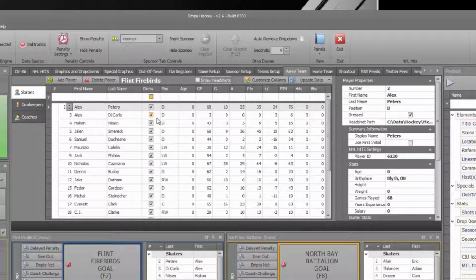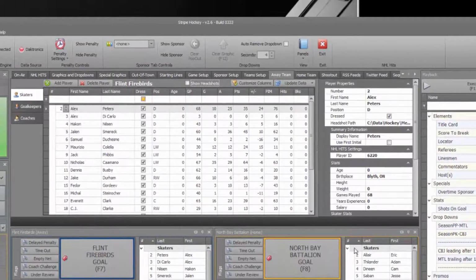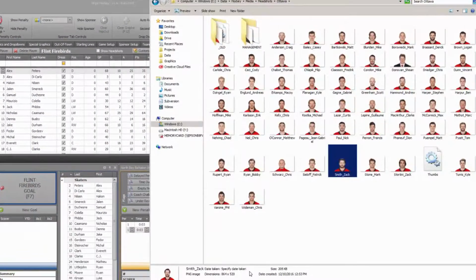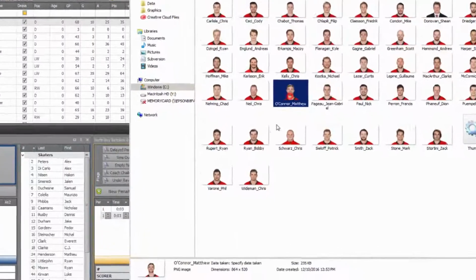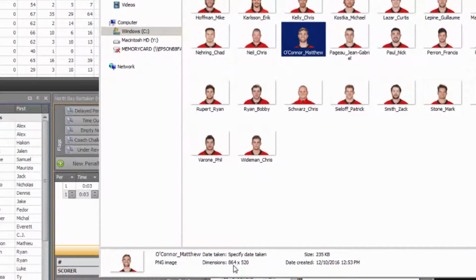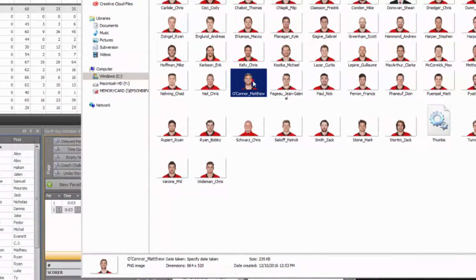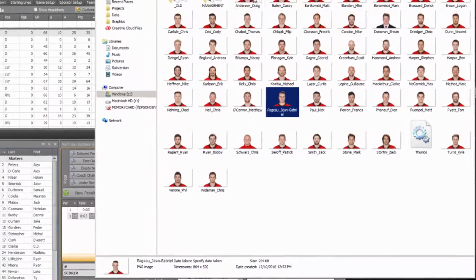So how do we connect headshots? The headshots are based on the Sportsnet sizing of headshots. So just for example, an average headshot is 864 by 520 pixels. And you'll see that the head kind of matches all at the same point. So even if I were to come in here and do a quick preview, you'll see that when I shuttle through the photos, all the heads kind of line up along the same point.